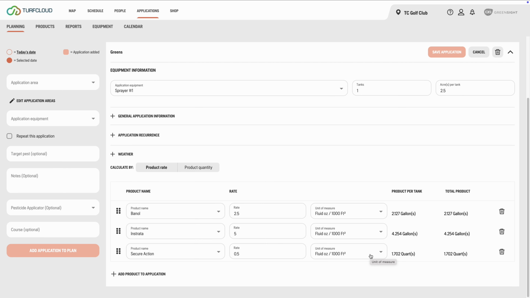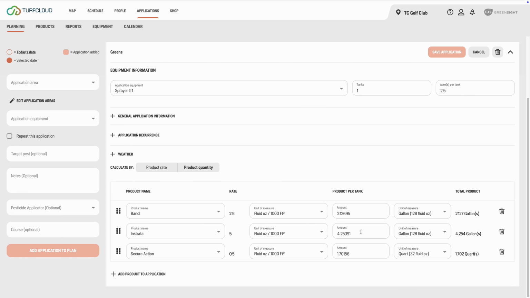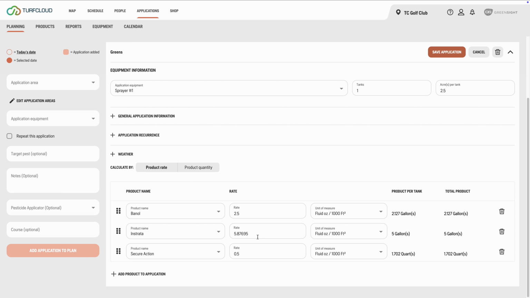You can add products either by rate or by total quantity per tank. If you add by rate, the quantity of product will be calculated automatically for you. If you choose to add by quantity, the rate will be automatically calculated for the quantity of product you entered.